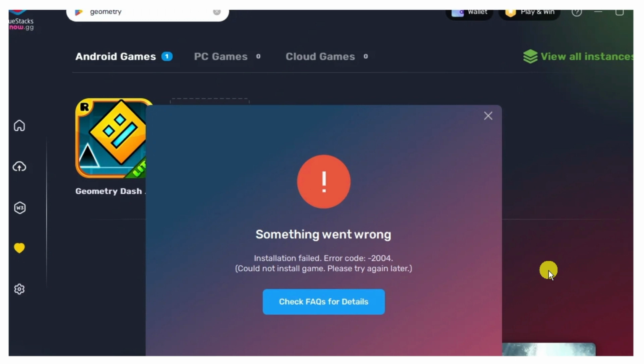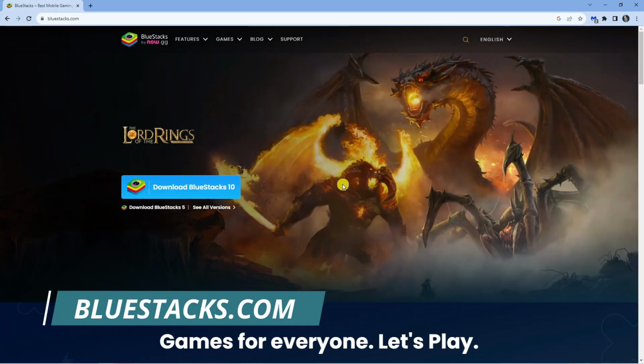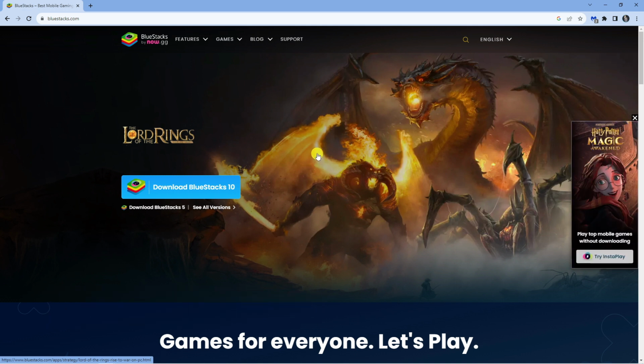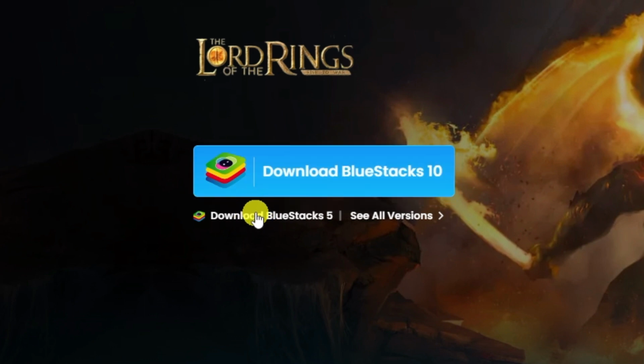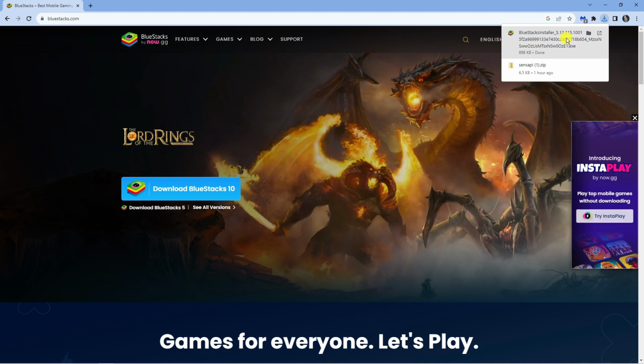Now the first thing you're going to want to do is open up a new internet browser. And what you want to do first is come across to the official Bluestacks website, which is just bluestacks.com. Now from the home page, download BlueStacks 5, so not BlueStacks 10, but underneath you're going to see BlueStacks 5. Go ahead and download that, and once that's downloaded, run the installation.